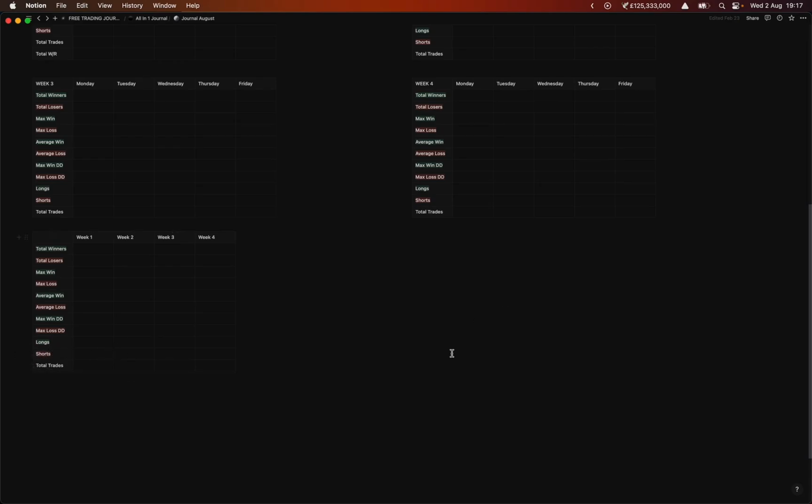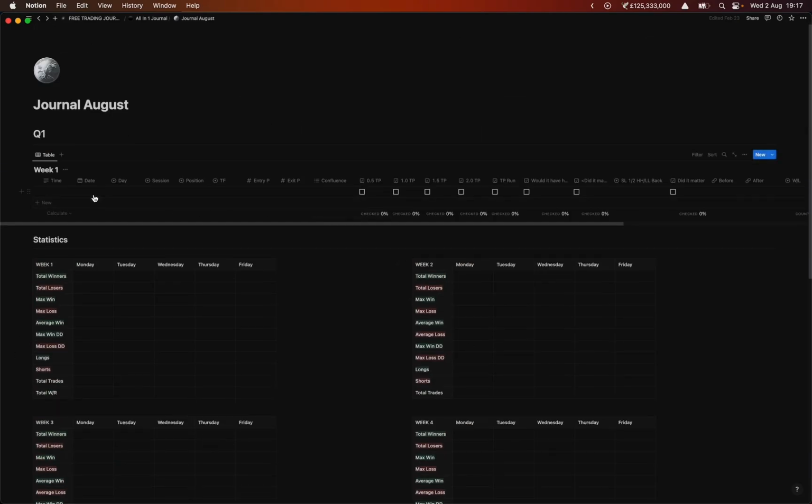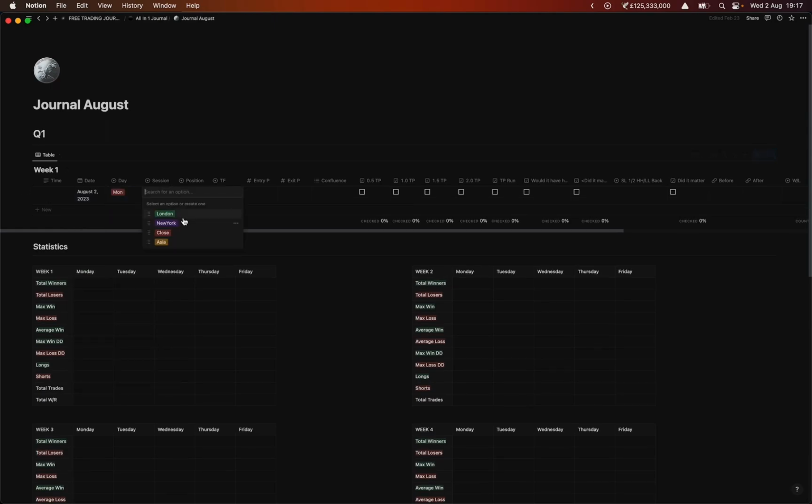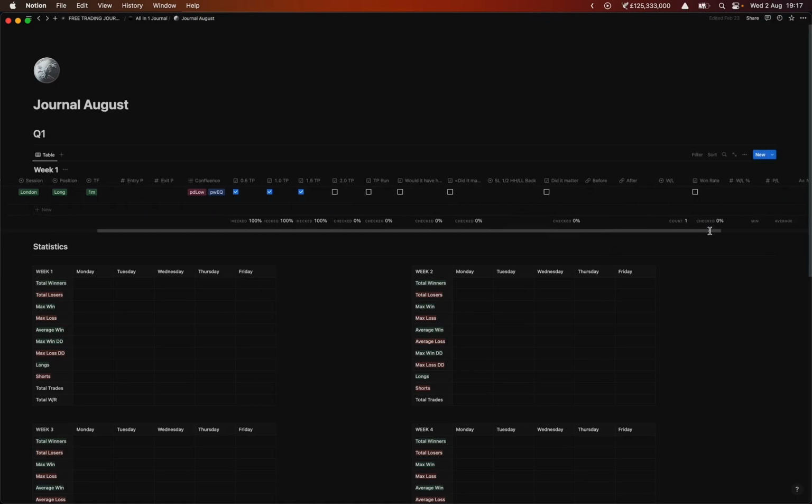You've got your longs, your shorts, and you just enter all your stats here. So what week, what day, what session, what position, what time frame, what entry price, exit price, confluence. You can choose a few confluences. What take profit did it hit? Did it hit a 0.5 or 1? So let's just say if it hit 1.5, then obviously these are going to be ticked. The take profit run, would it have mattered? All these sorts of things that you could just enter as stats.